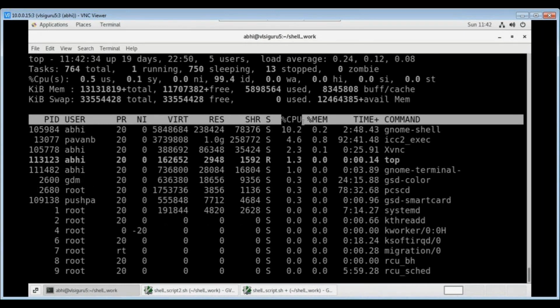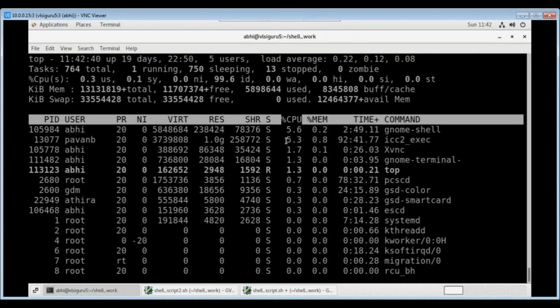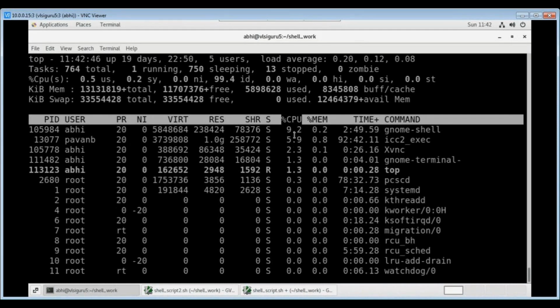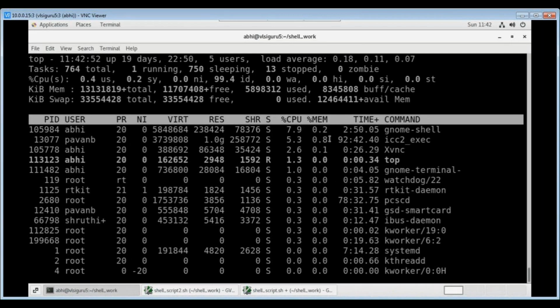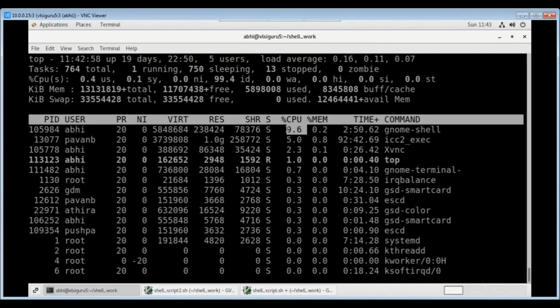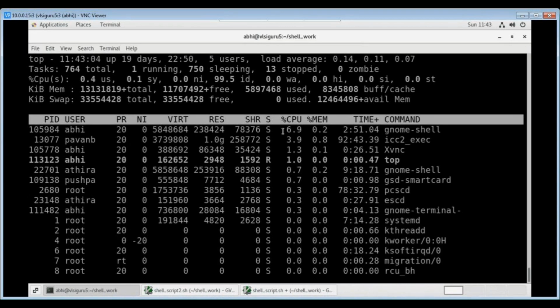Which column? 1, 2, 3, 4, 5, 6, 7, 8, 9. So in the ninth column, you are seeing the CPU percentage which is used. You can see for myself, it is 7.2 percent and memory usage is 0.2 percent, right? I just want to capture the CPU percentage here. I'm just discussing the logic which is used. I'm capturing the CPU percentage every few seconds, right?